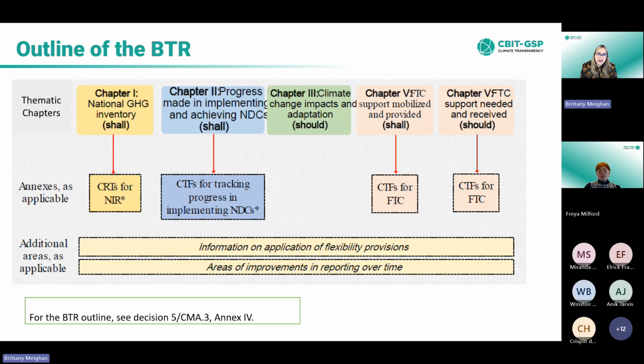This is a should requirement. So this is optional for parties to include in their BTR. But nevertheless, an important topic, especially in this regional context.